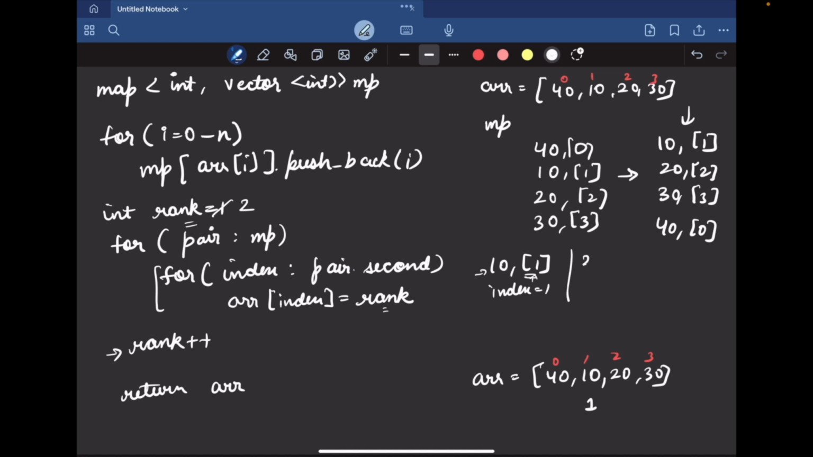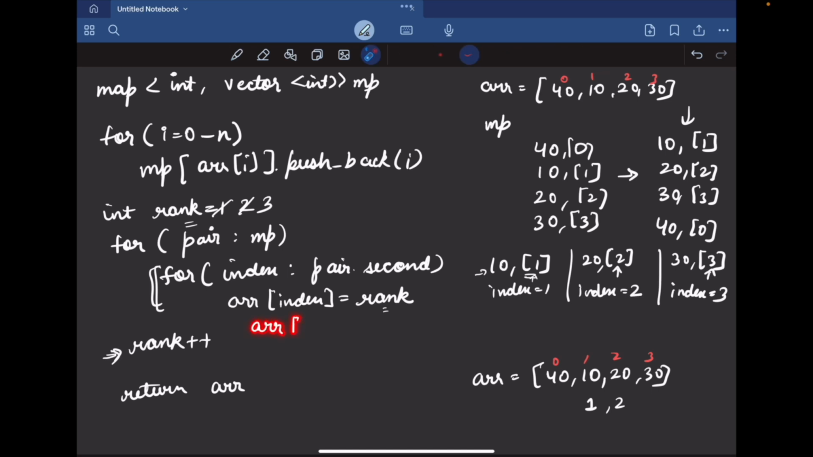Now the next pair that we get is 20 and 2. Now it will loop inside this. Index will become 2. So it will do ARR of 2 equals to rank. Rank is 2. So ARR of 2 equals to 2. Right? Now this loop got completed. The rank will be increased by 1. Now the rank will become 3. Now the next pair that we'll get is 30 and 3. This is only 1. We'll loop inside it. Index will be 3. So now this will store ARR of 3 equals to 3. So this will become 3 here. Now this loop got completed. We'll increase the rank by 1. Rank will become 4 now.